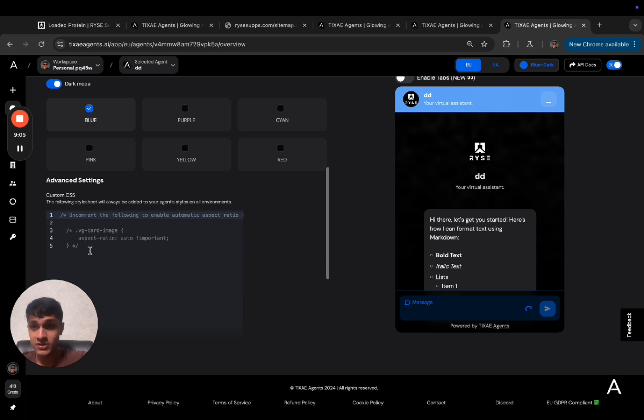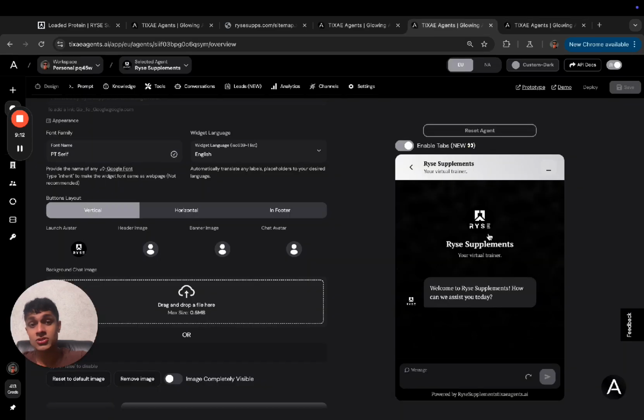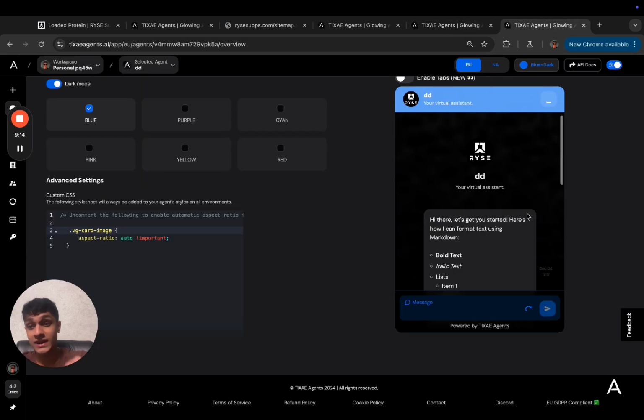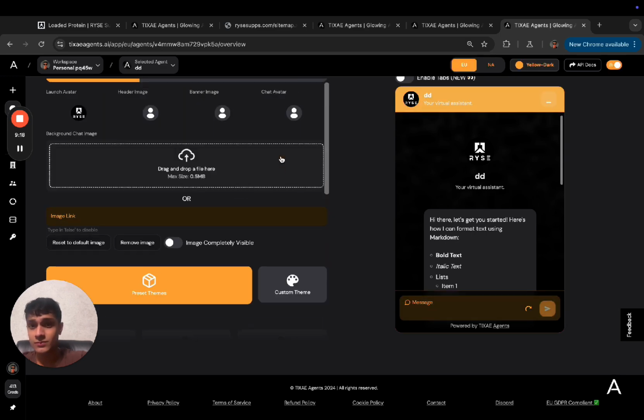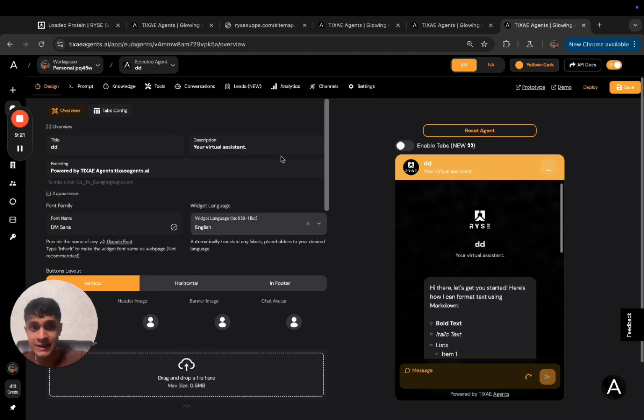Another thing guys you want to be doing is you want to uncomment this basically. So this is the custom CSS and this is what actually is going to allow your pictures to render properly when it presents it in the carousel. You can make it red, yellow, and I just want to quickly show you the key features.